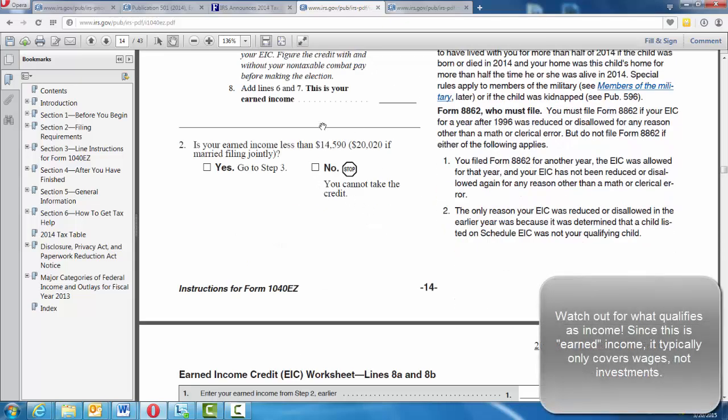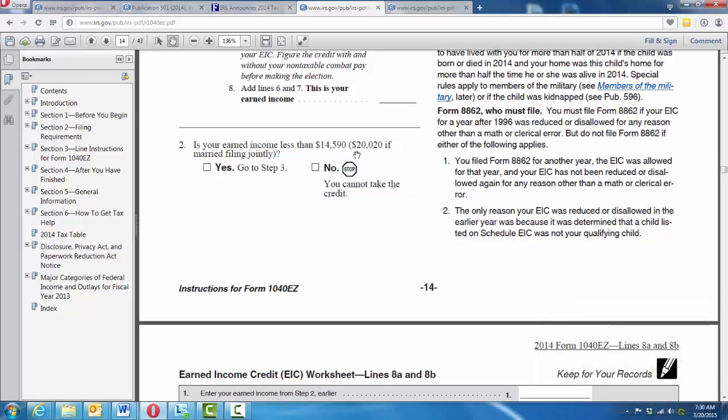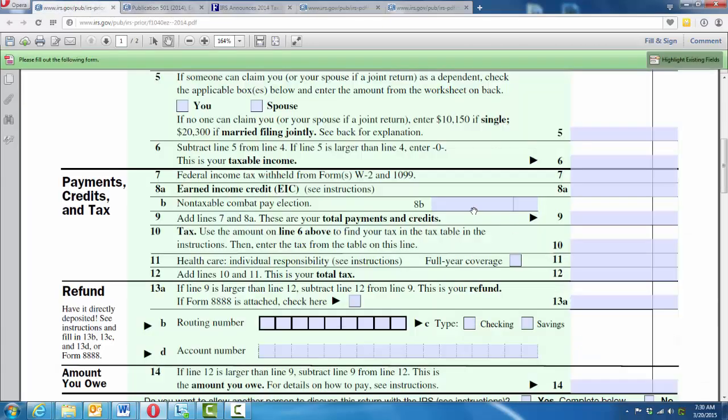I think the numbers are going to be right here. If you're making under $14,590 in 2014 if you're single, or $20,020 if you're married filing jointly, that's the maximum amount of the earned income tax credit. Okay, so after you calculate all this, you'll bring that number up here onto line 8A. Non-taxable combat pay election. I really have never dealt with that. I'm assuming that if you are in the military, that's something that you've seen before. If you have any questions, again, reach out.